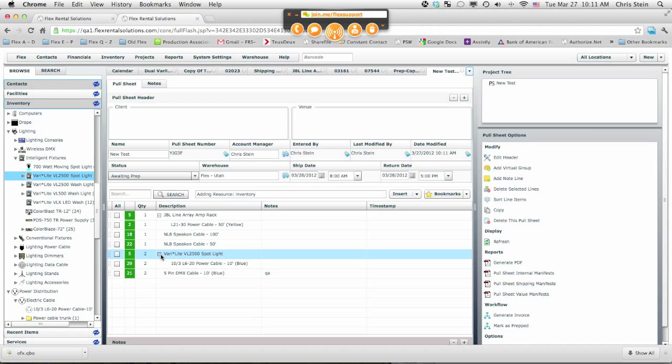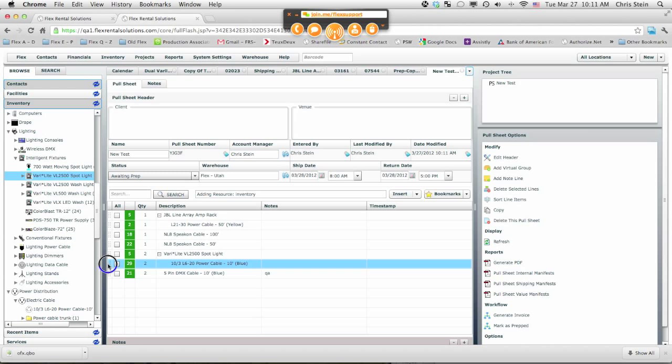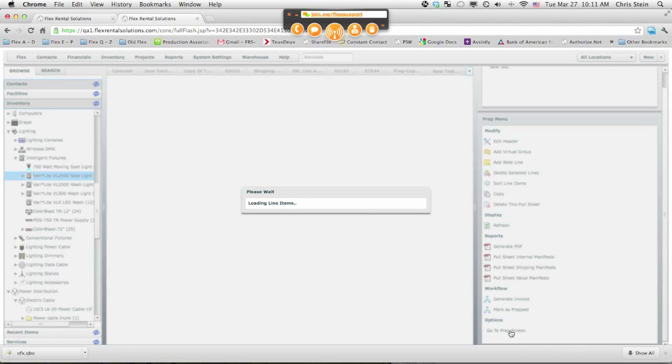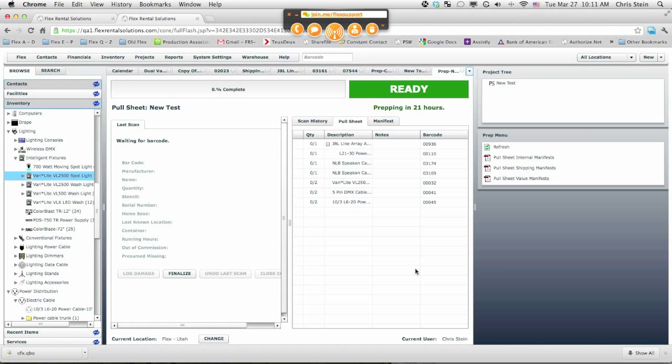It's going to say I want to put it in as a child element, and that's fine. We can also drag and drop and move it outside the child if we wish to. Okay. And we are going to get to work and start scanning this gear out. So we're going to go to our prep screen. And let's scan out an amp rack.